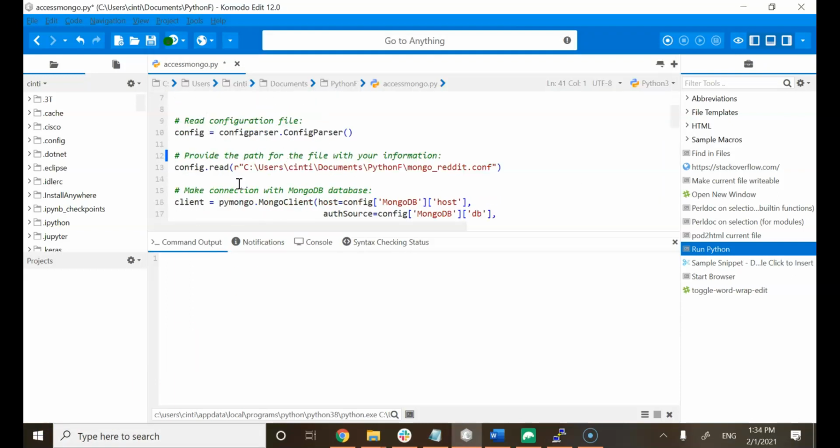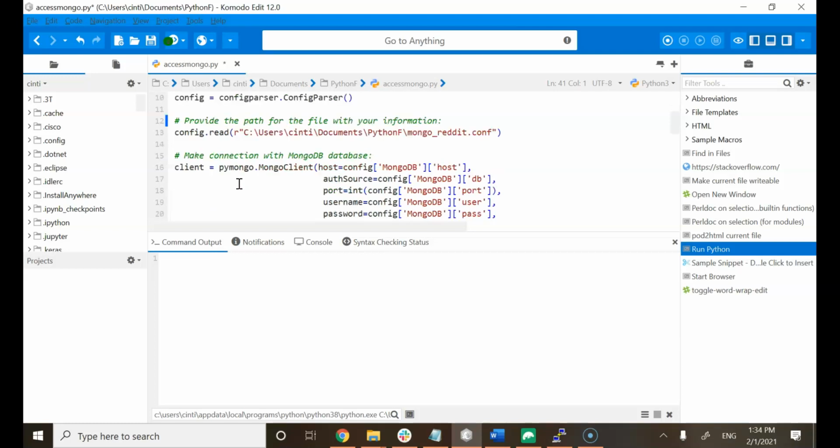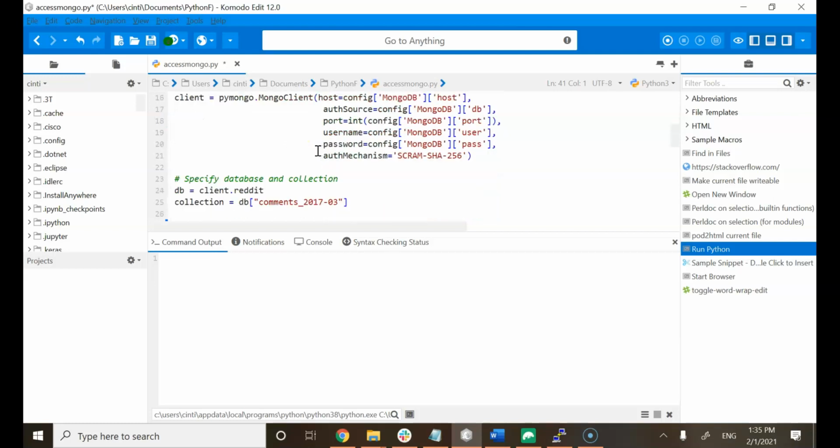Then we need to provide the path for the file with your information. Please provide the full path in order to avoid any errors. Then we make the connection with the Mongo database. We don't need to change this part. It will get the information from your config file to get access to our database. After the connection is established, we can specify the database and the collection. In our case, the database will always be client.reddit and the collection can be changed.